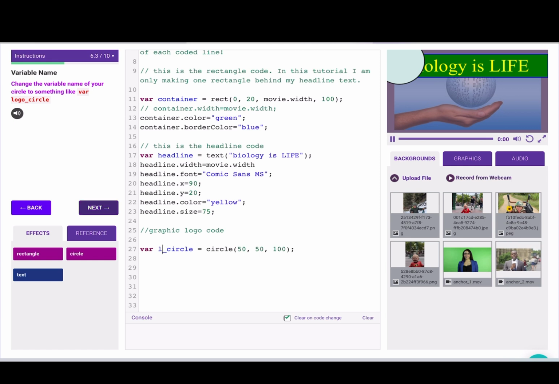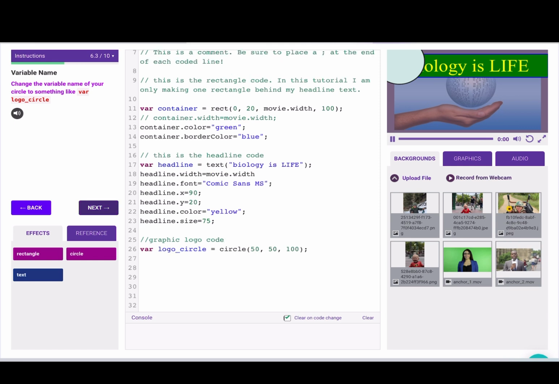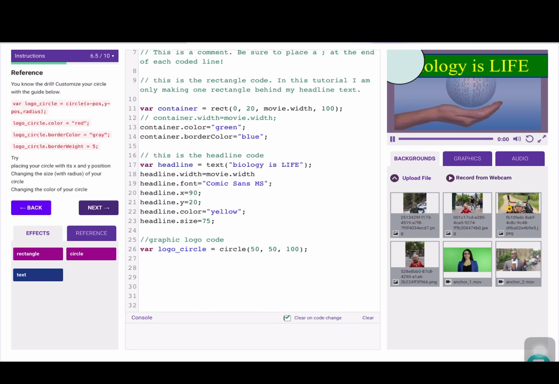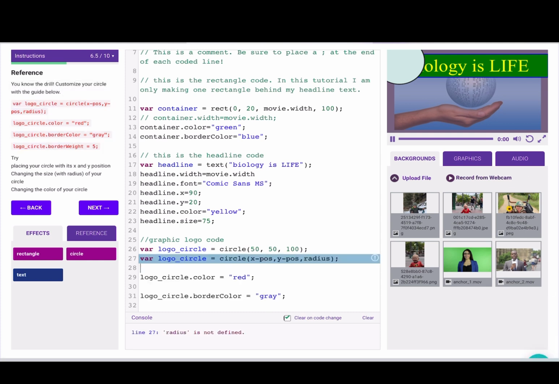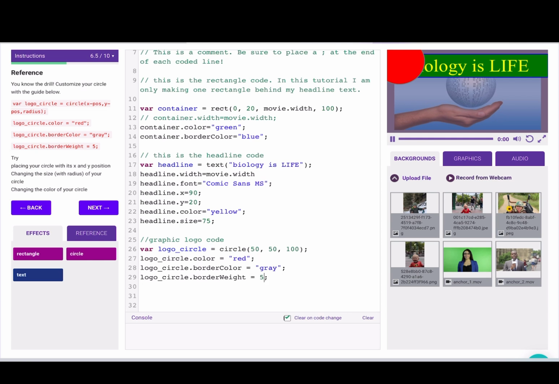I clicked into the circle and it created a variable called logo circle, and it has 3 numbers: the X, the Y position, and the third number is the radius. Then I just copied a few other changes to the circle itself from the instructions. I'm changing the color, changing the border around it, the color of that border, and also the weight of the border itself.